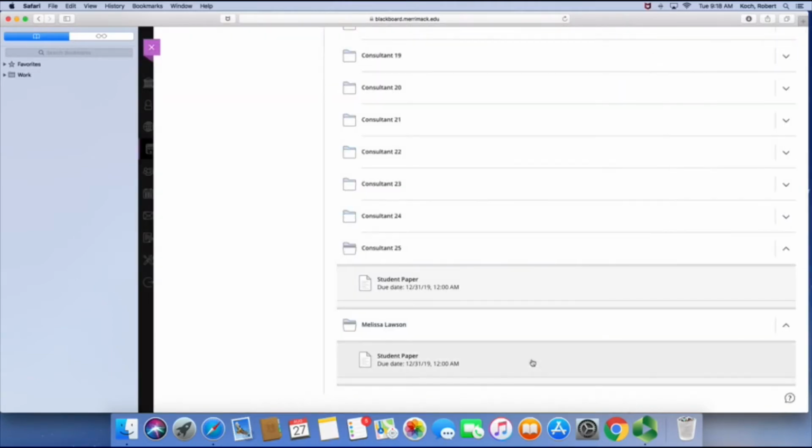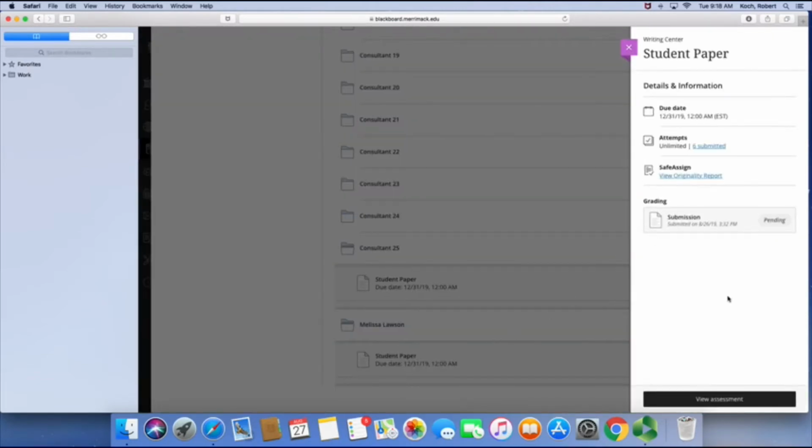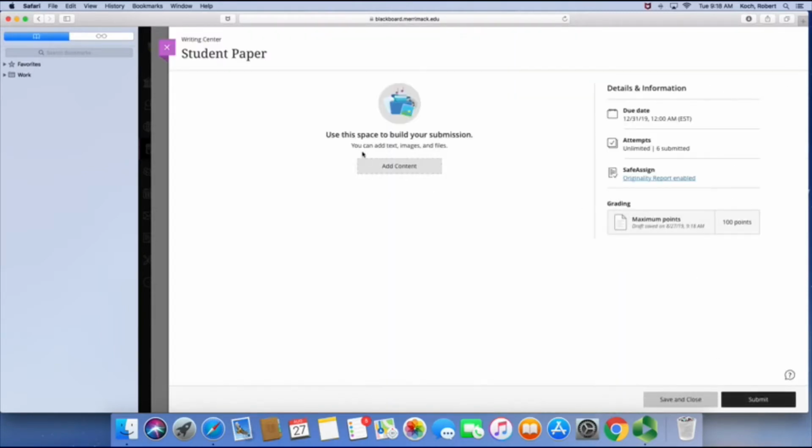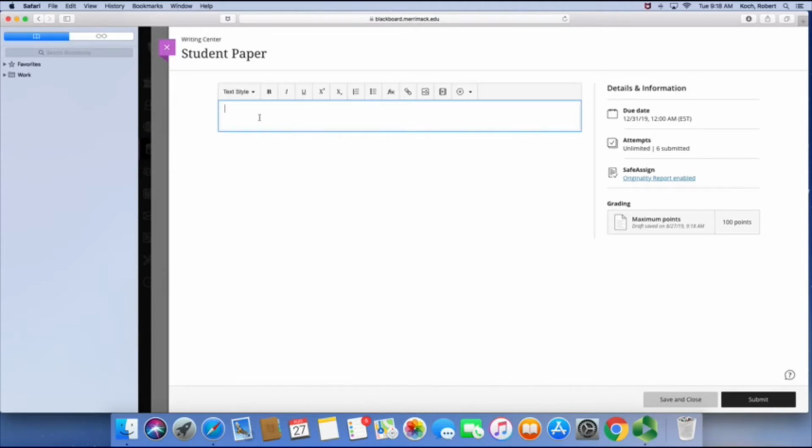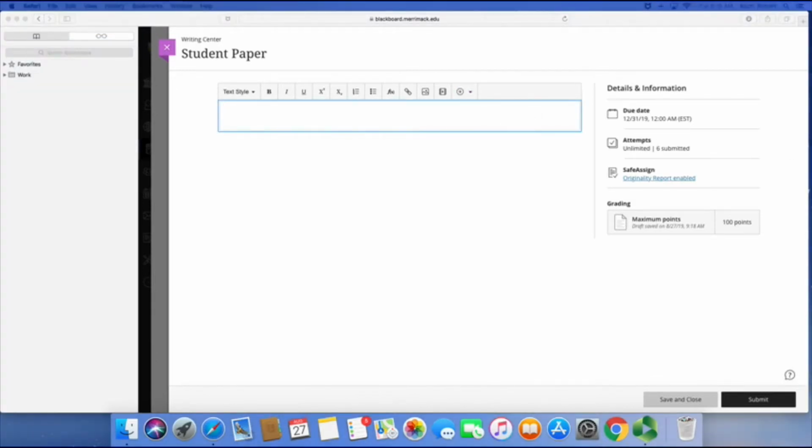And now, coming back in, if I want to upload a paper, what do I do? You hit View Assessment at the bottom. So there it is, bottom link, View Assessment. And use this space to build your submission, add text, images, or files. So we add content. We can either paste content in here, or if we go over here to the plus sign, we can see insert local files, web content, or from cloud storage. So we'd be able to insert a file that way. For our purposes, I'm just going to paste in a block of text that was sent to us from a colleague.